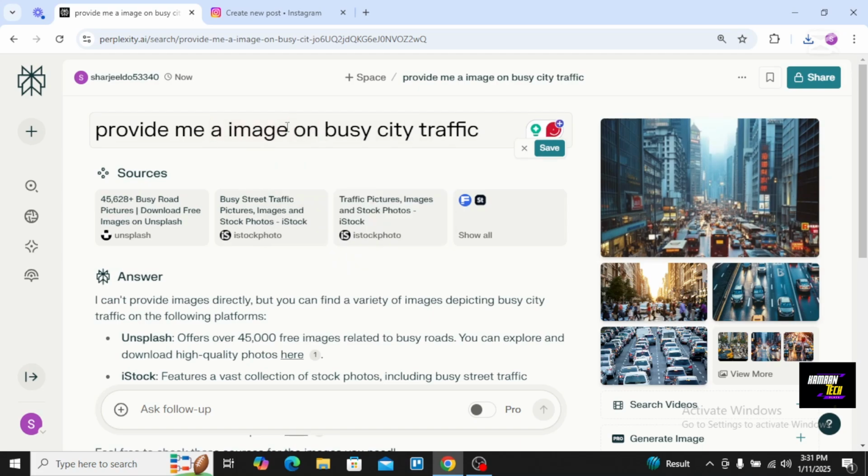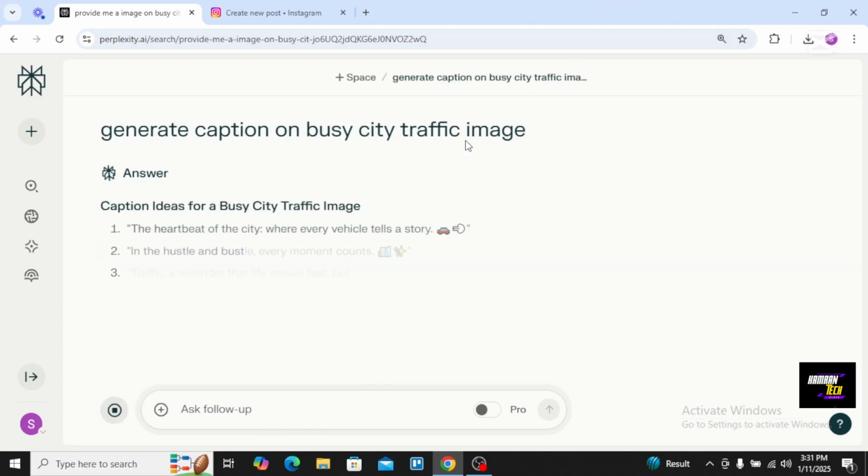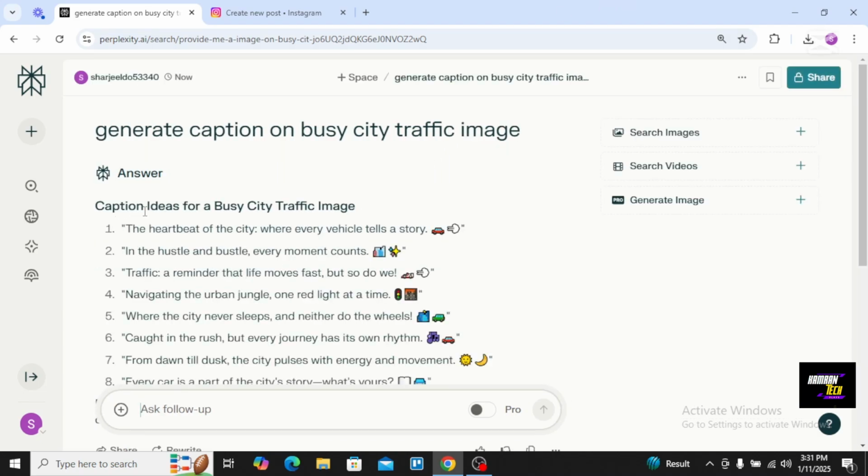You simply remove this and write it here: generate caption on busy traffic image. So here are the caption ideas for a busy city traffic image.